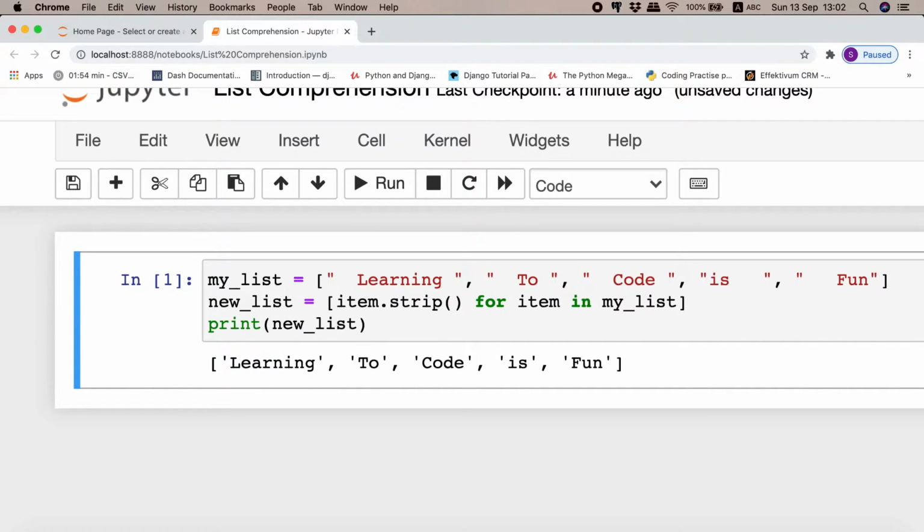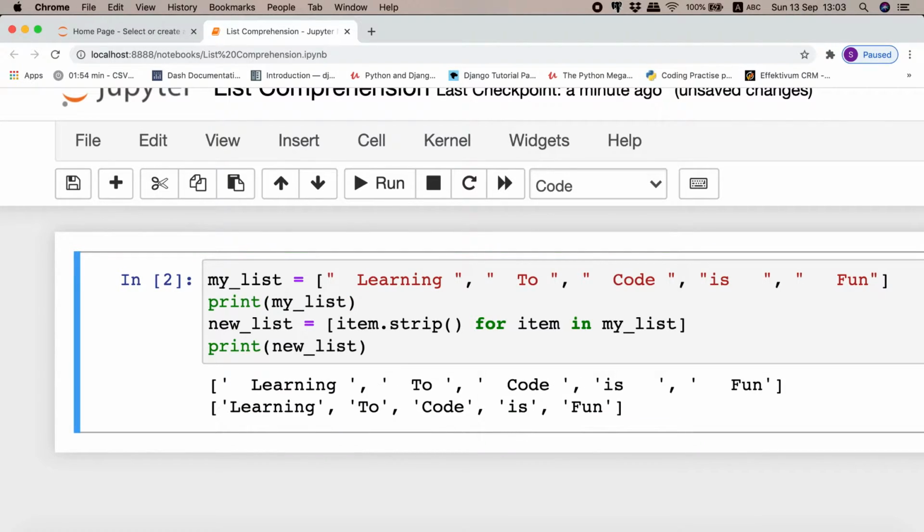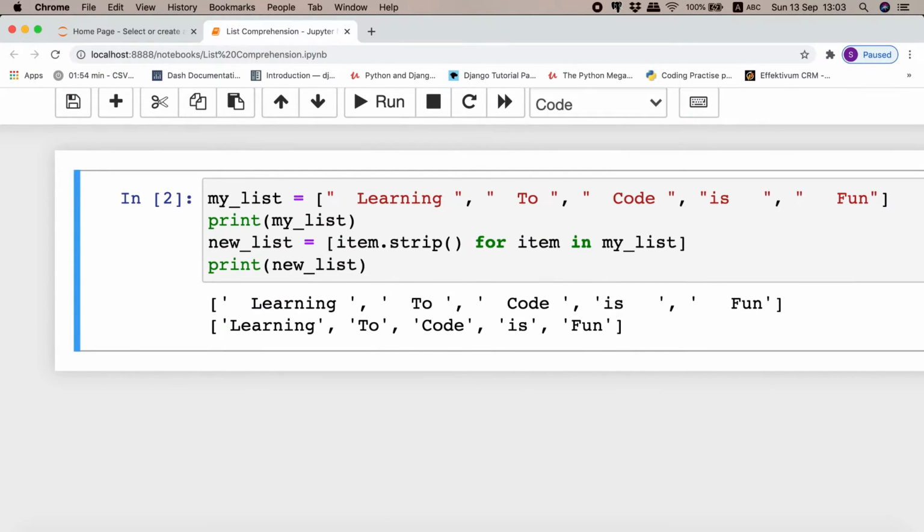Now if you want to see the difference between my_list and new_list, then let me print my_list. As you can see in the output, items of my_list contain empty spaces, but in new_list, all the empty spaces are removed. I hope that this is clear. Let us explore a few more examples.